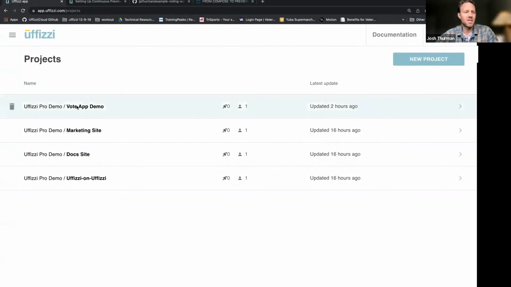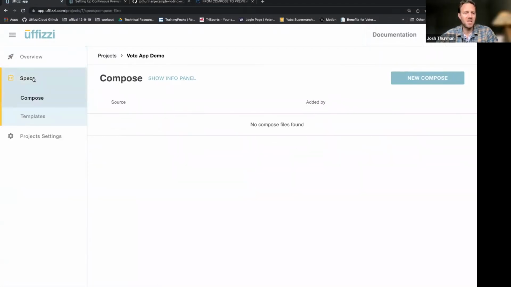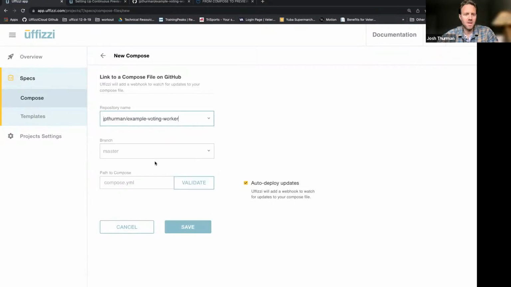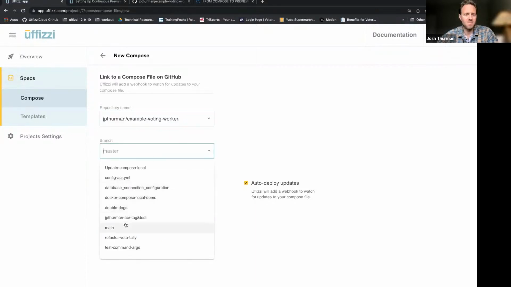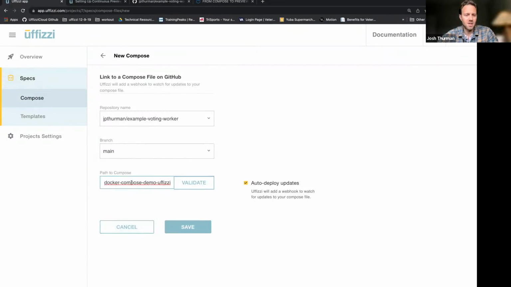So I set this project up before. Let's jump in. What I need to do is add a specification, the Yuffix compose, for how I'm going to define my continuous previews. So let's add a new compose here. I've got this one in the worker repo, in the main branch. Okay, this is the file, and let's validate.